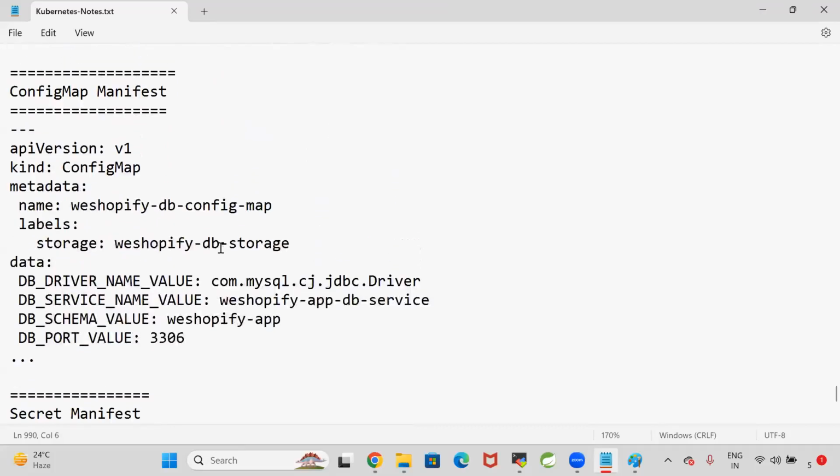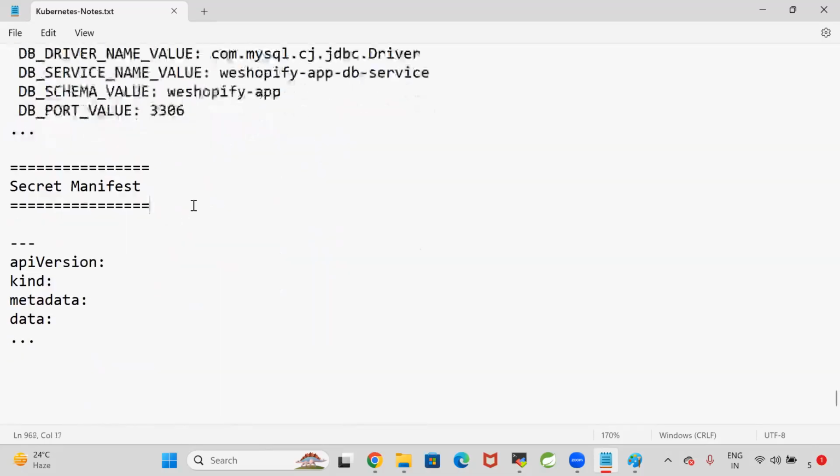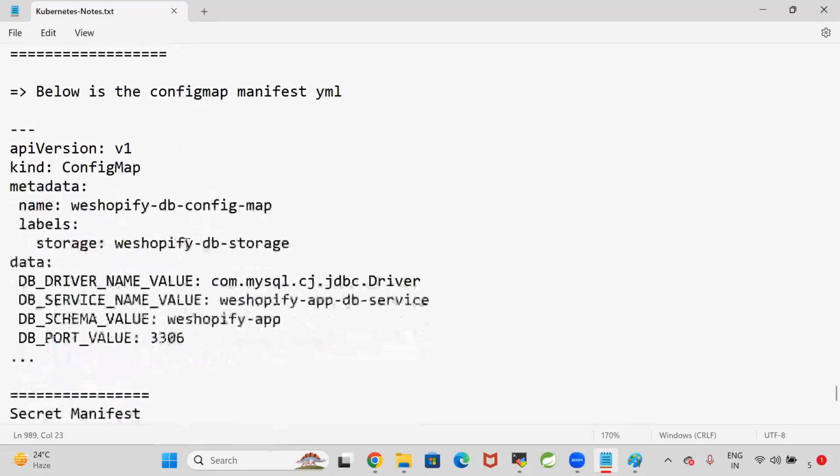So in the config map also I'm doing the same thing. Below is the config map manifest YML. In Kubernetes, the concepts are completely based on manifest YML files. Below is the secret manifest YML. Config map is used to store the data in the form of key value. This is the key and this is the value.